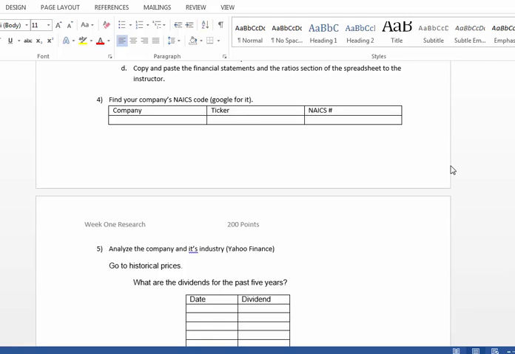Okay, let's continue on with week one's research. We're at step number 4, or part number 4. You need to input some information here. Right here is Molson Coors, ticker symbol is TAP. What we need to find is the company's NAICS number.